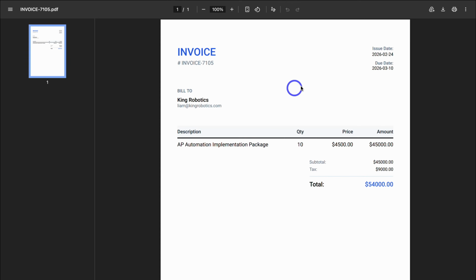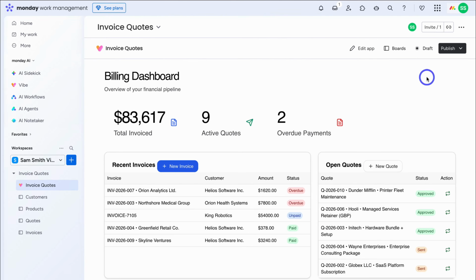And here we have the invoice. Now this is a pretty basic and minimal invoice. So what I would do is jump into Monday Vibe and explain what I want to change with the generated invoices. Okay, so let's jump back over to monday.com and click on Save to Monday. And you can see that new invoice has been added in here.